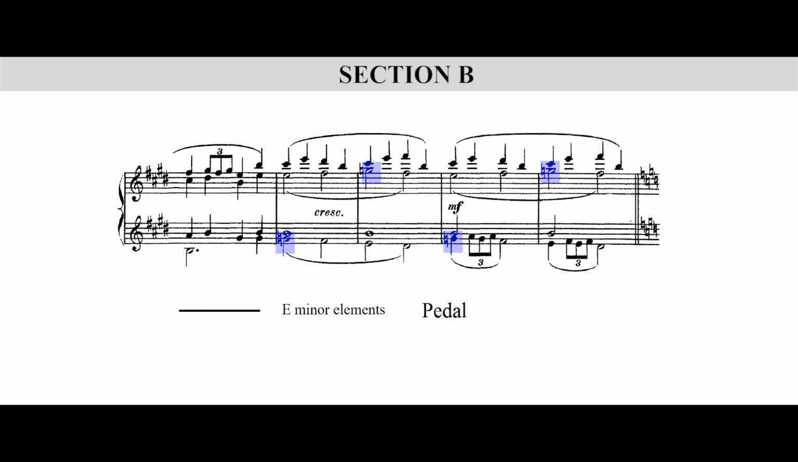Then he introduces elements of E minor by flattening G sharp to G natural. C sharp and D sharp are elements in E melodic minor. I would argue that the pedal point on B remains to the last measure here. We have B, D sharp, and F sharp.